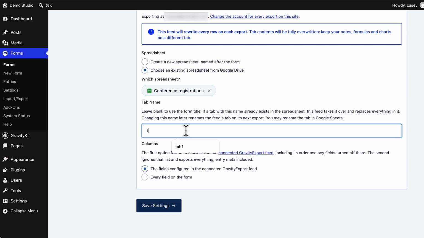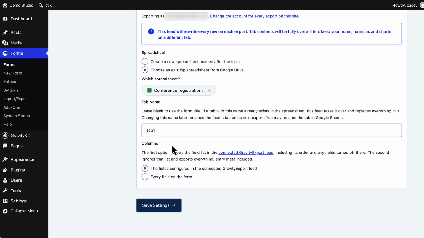Okay, so my tab in this case is just called Tab 1, and then we can select the columns. So we can have those columns be the same as the fields configured in the connected Gravity Export feed, which is what I talked about in the beginning, or we can choose to export every single field on the form. So in this case, we'll leave it as is, and then we'll move on.